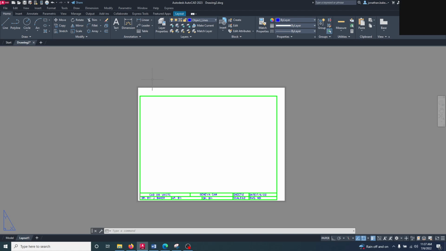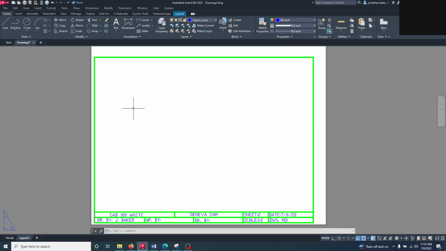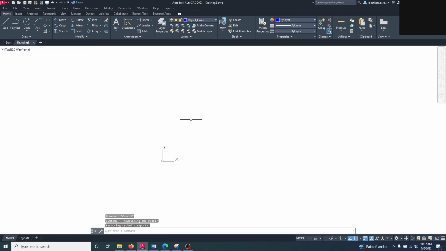What I'm going to do is I've already brought in my template, and this is the template that you did a while ago. Mine saved something different, but I've already brought it in. I'm going to start in model space. And if you're wanting to get your background white like this, I have turned off my grid. I don't like drawing with a grid on.